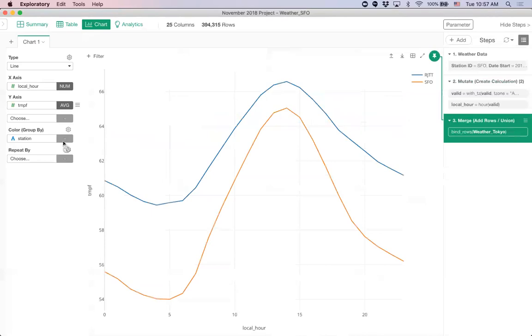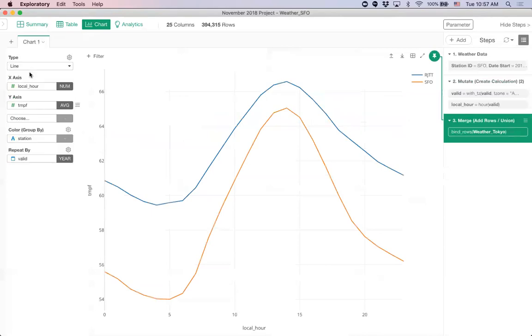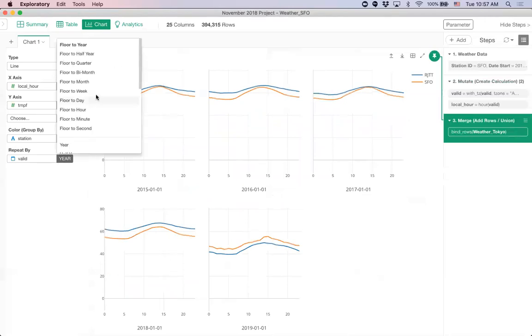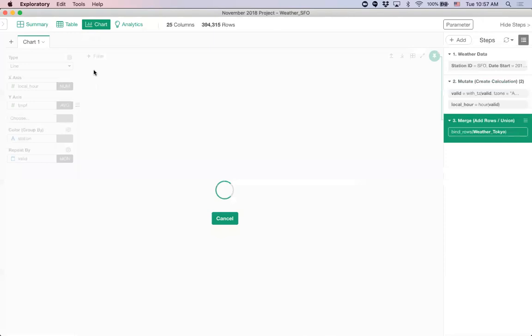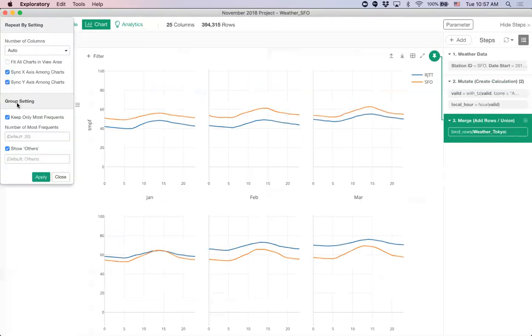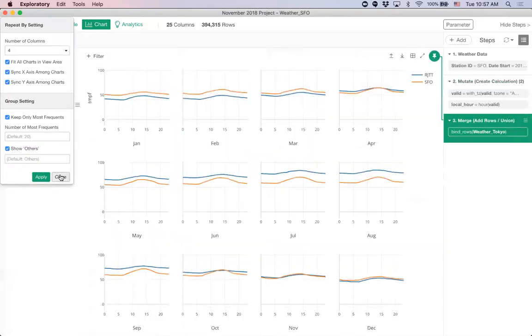And then what we can do is, for example, use a repeat by. Let's say we assign it to use valid, and then let's see if this relationship is always the same, month to month. I'm going to change that to extract the months from here. So let's say throughout the year, how do San Francisco and Tokyo temperatures change? And I'm going to change the repeat by selection to maybe 4 columns and fit all the charts in the same view. Okay, this is easier to see.